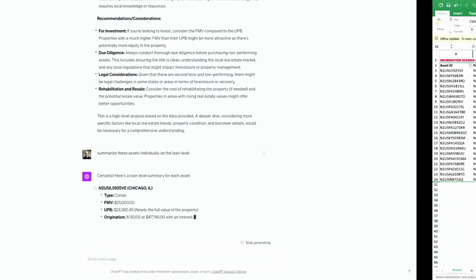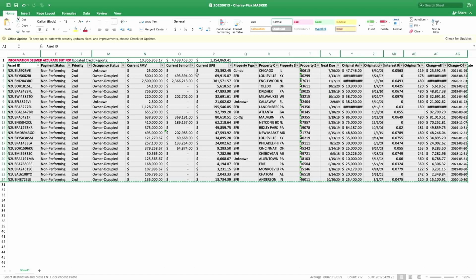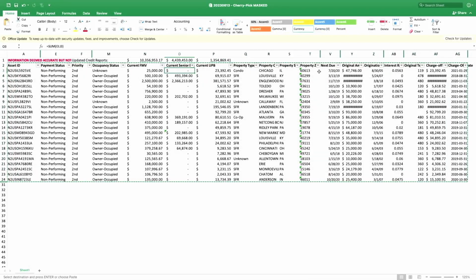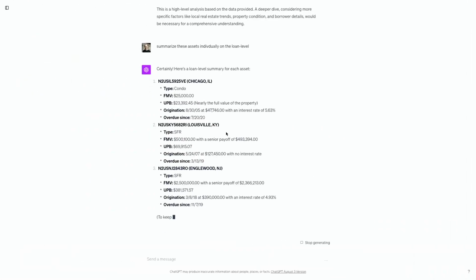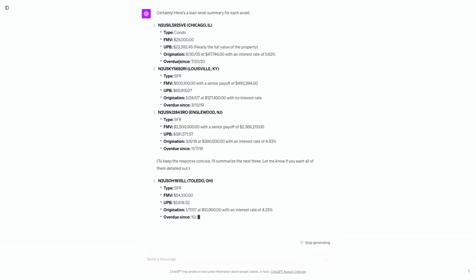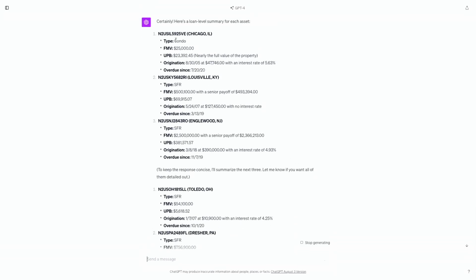So now, as you know, when you're looking at a spreadsheet of loans, you sometimes have to scroll through column after column of data. In this horizontally oriented format, it can be kind of difficult to see exactly what you're looking at. So ChatGPT here is organizing it in a loan level vertically oriented format that we can see a snapshot of each of these informations right off the bat.